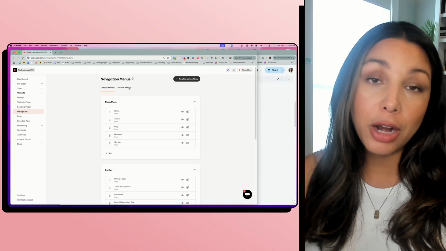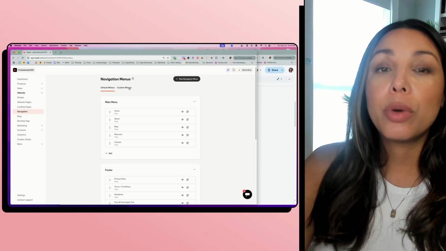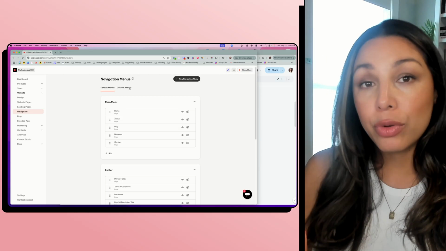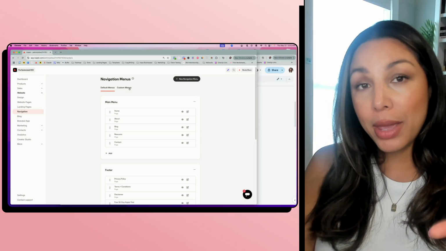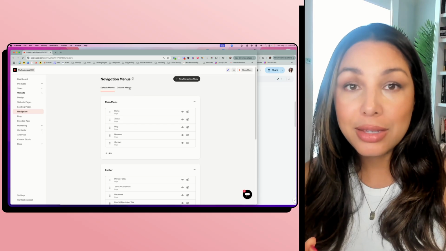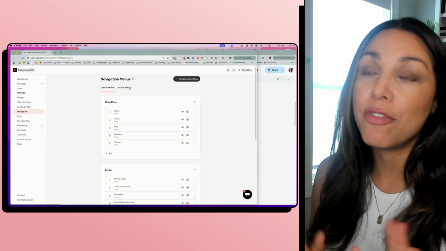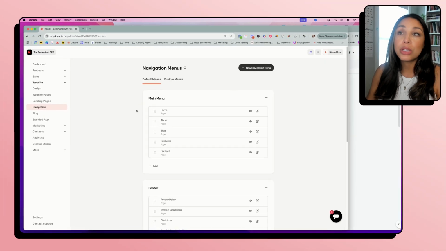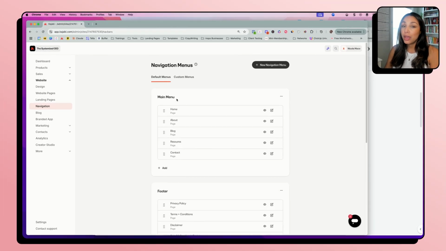So if you've ever been on a sales page before and you click on one of those navigation links such as pricing, and it drops down to the pricing section on that page, that creator was using custom menu links. So that's the exciting part of menus inside of Kajabi. To keep this really simple, I want you to focus on the main menu here. This is just your main website menu. And actually Kajabi has done a lot of the work for us. We have home, about, blog, resources, and contact.